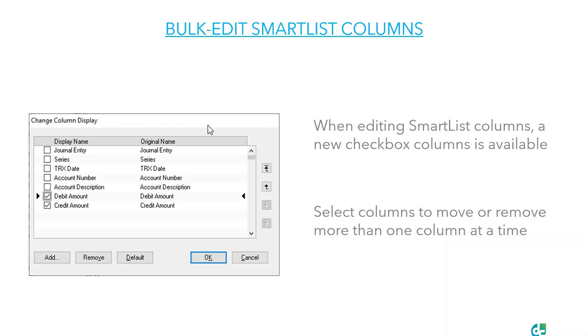And the next enhancement is within SMARTLIST. This enhancement allows the ability to bulk edit SMARTLIST columns. What that means is that I can remove multiple columns at one time, or I can move those in location, so moving them up or down or to the beginning or the end of the SMARTLIST columns.